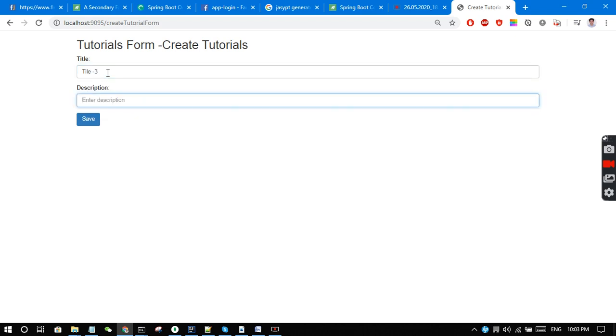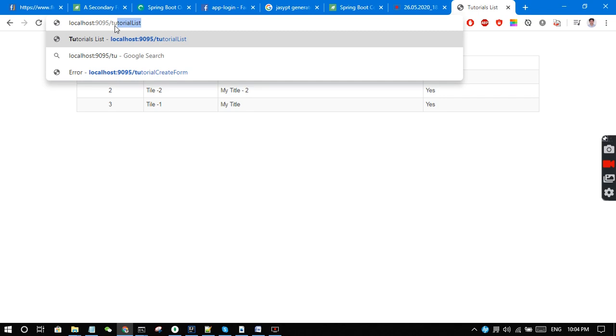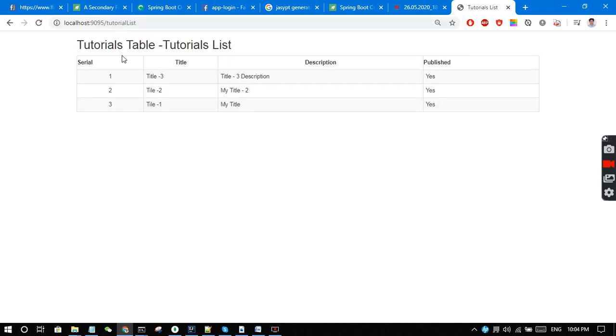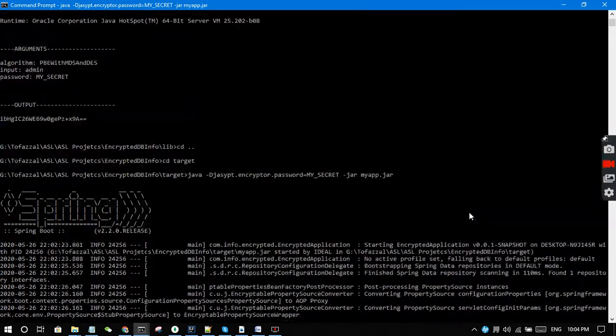title 3, title 3, title 3 description. Let's save. See the list. We can also see it using this URL. So our jar file is also working fine and running fine.